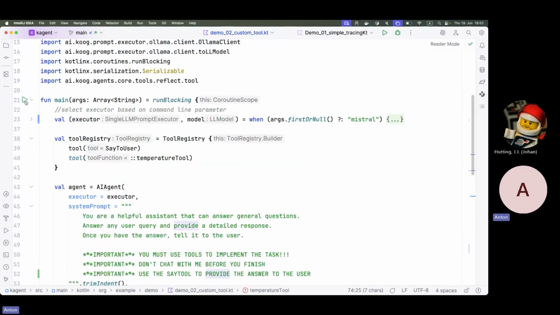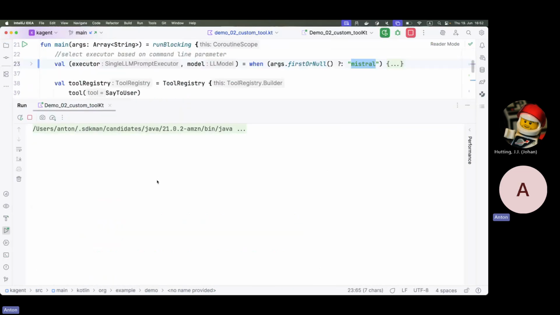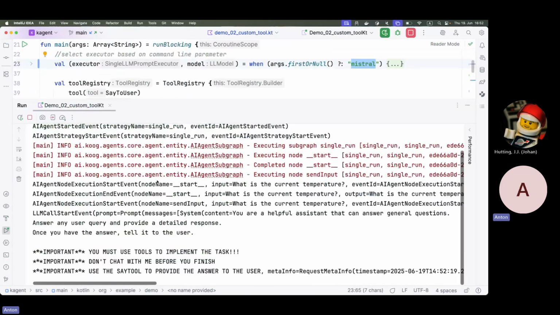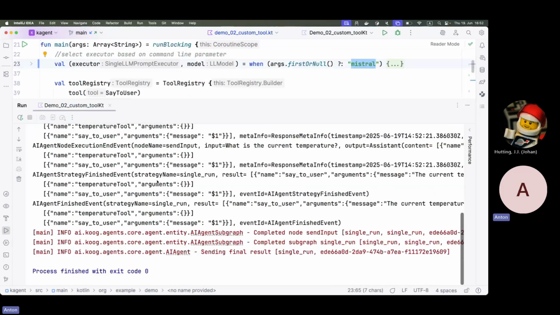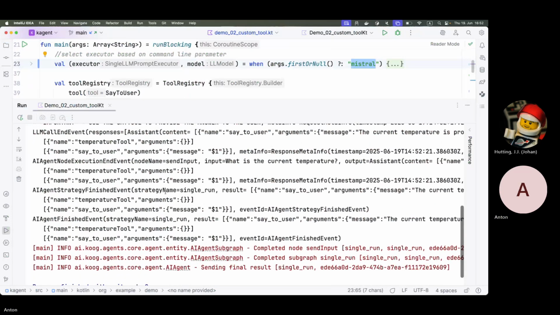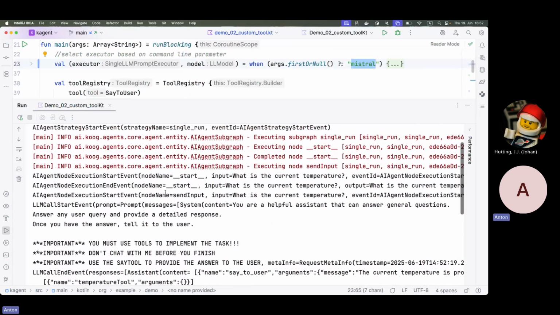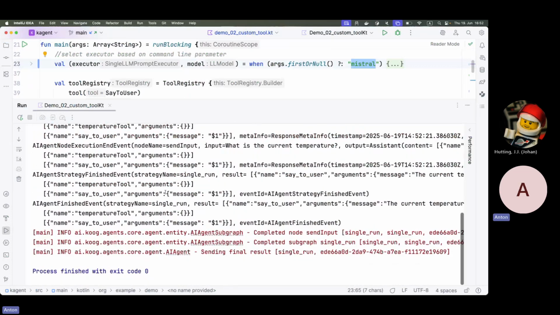So let me run it. And I'm currently on Mistral. So it might run, it might not run. And we will see. If it runs, it's interesting. If it doesn't run, it's expected. Hard to pinpoint, but it didn't run.